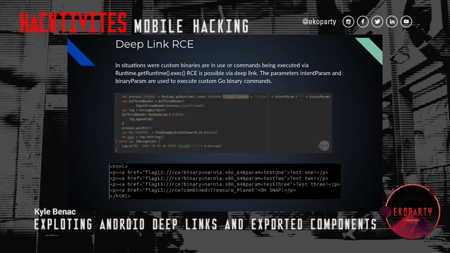Deep link RCE. In situations where custom binaries are in use or commands are being executed via Runtime.getRuntime().exec, RCE is possible via deep link. The parameters intent param and binary param are used to execute custom Go binary commands that I created. I was just curious one day to see if I could create a Go binary and get an Android application to execute them remotely. So I ended up getting it to work.